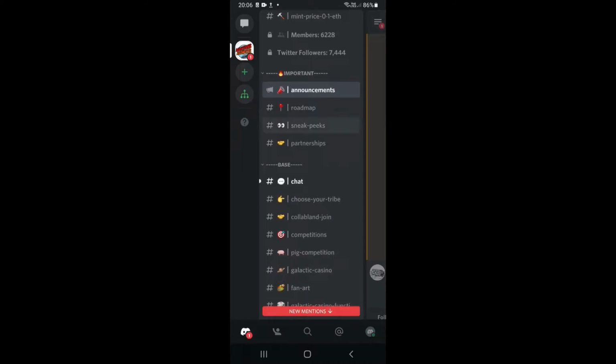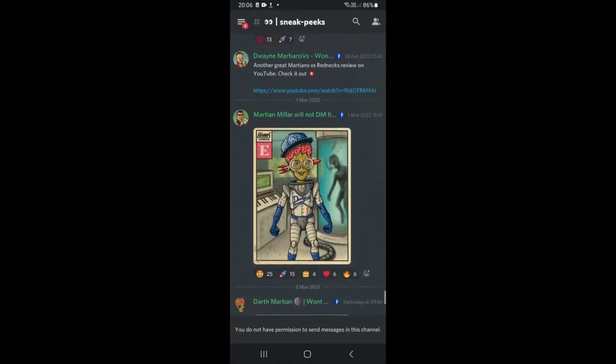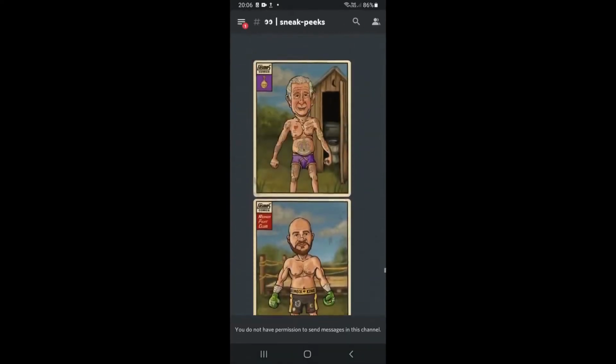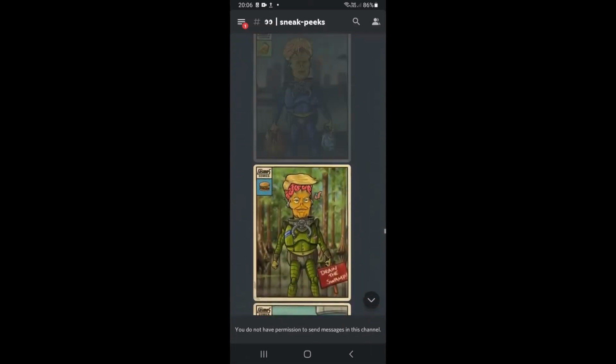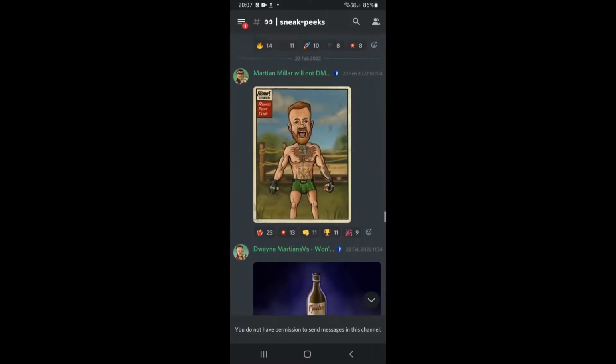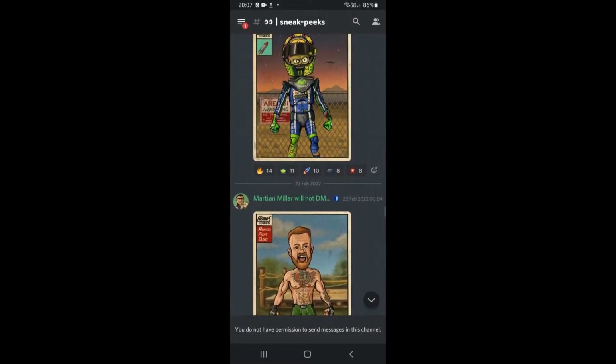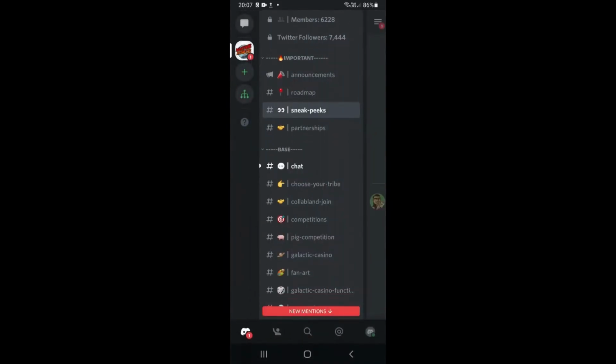Sneak peeks, always a really great one to look at. So if we go just here, you can see some of the really great artwork for some of the NFTs and some of the marketing campaigns that we've done as well. But go through these, they are fantastic. And then we'll swipe back to the right.